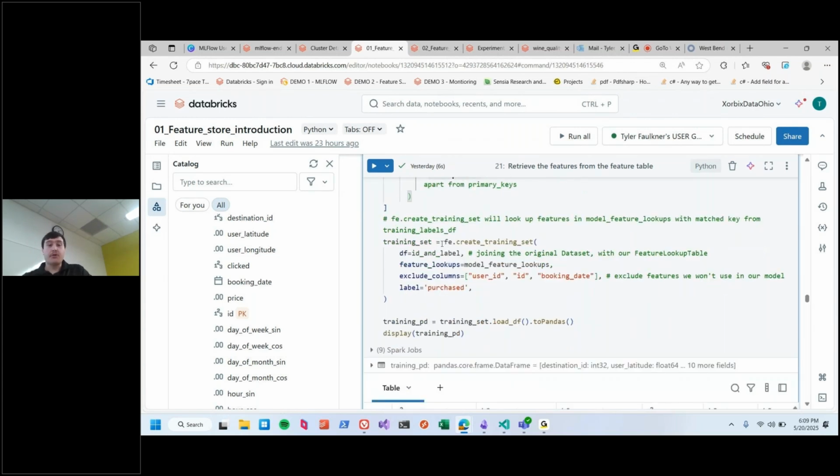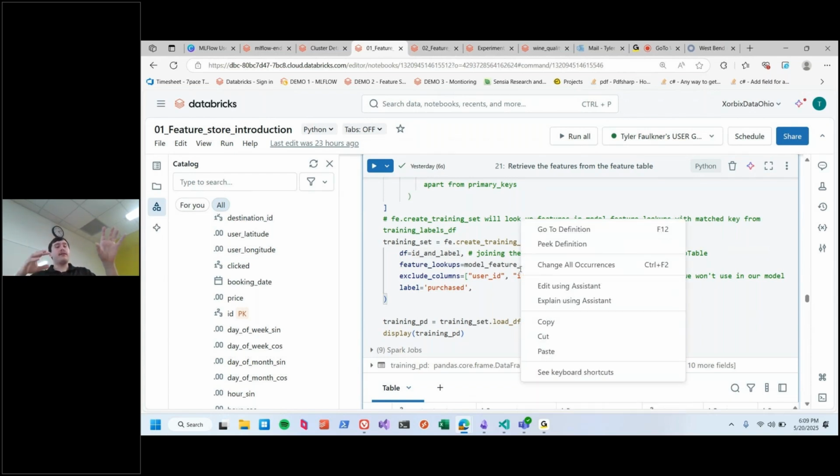Then we create a training set, which all we do is we pass it that data frame of IDs and our training labels, and then our lookup information. So we're not actually getting the features ourselves. We're just telling Databricks how to get those features, basically.